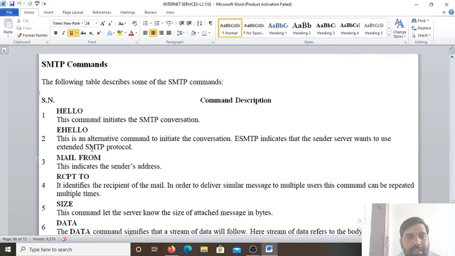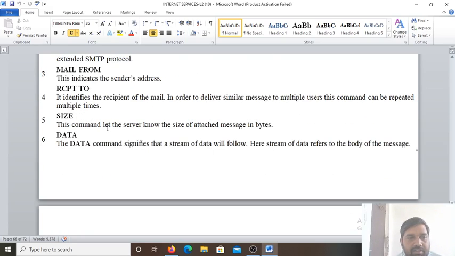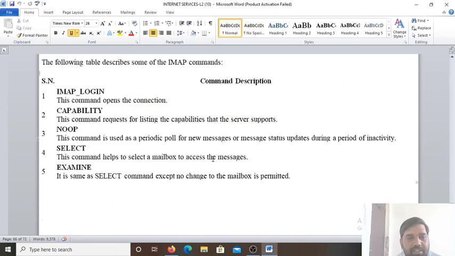So there are many SMTP commands. The HELO command initiates the SMTP conversation. EHLO is an alternative command to initiate the conversation. So this is not in the syllabus. You don't need to learn all these things.